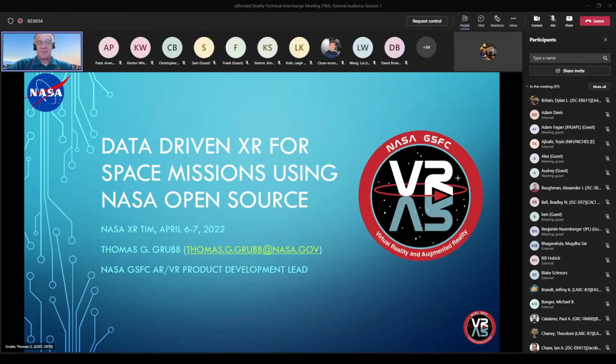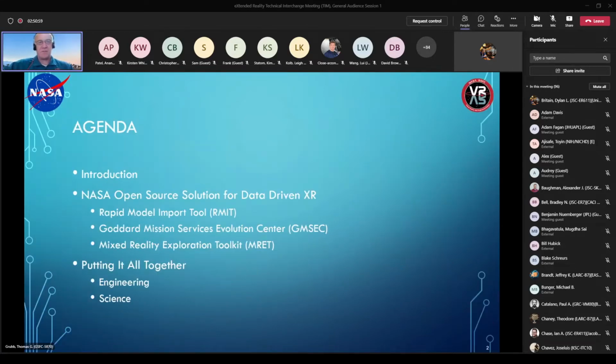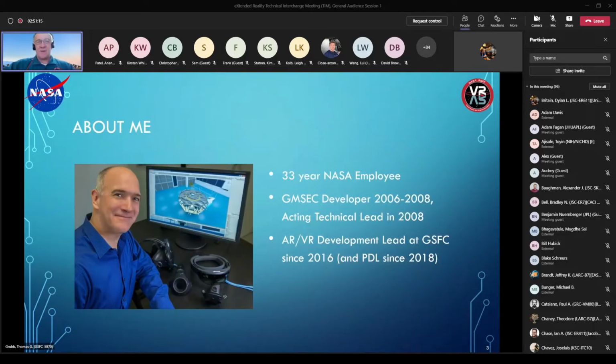Yes, I'm Thomas Grubb. I will be talking about data-driven XR for space missions using NASA open source. I'm going to have an introduction, talk about the three tools, mostly on the Mixed Reality Exploration Toolkit, and then put it all together in use cases. I've been working at NASA my entire adult life. I was lead on one of the tools, GEMSEC, back in the early aughts, and then have been the product development lead for Goddard Space Flight Center since 2018.